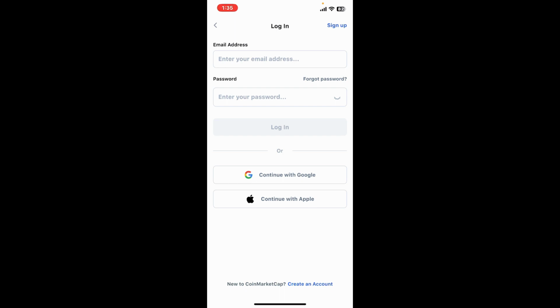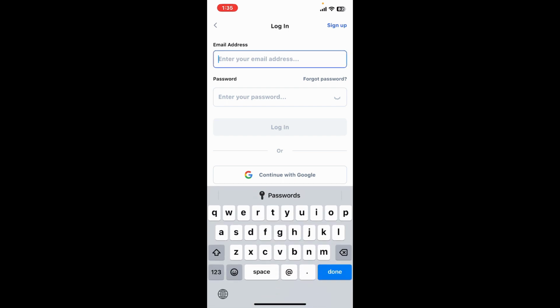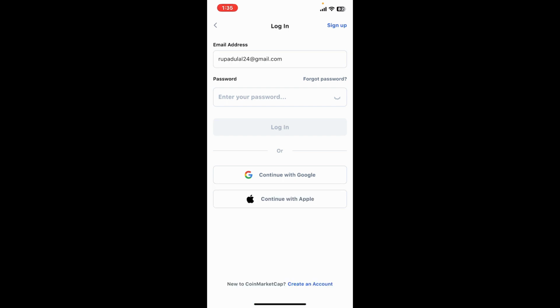If you've chosen the email address option while signing up for CoinMarketCap, you will need to do the same over here. Simply enter your email address associated with the account in the first text box. Once you are done, go to the next field and type in your correct password for your CoinMarketCap account.